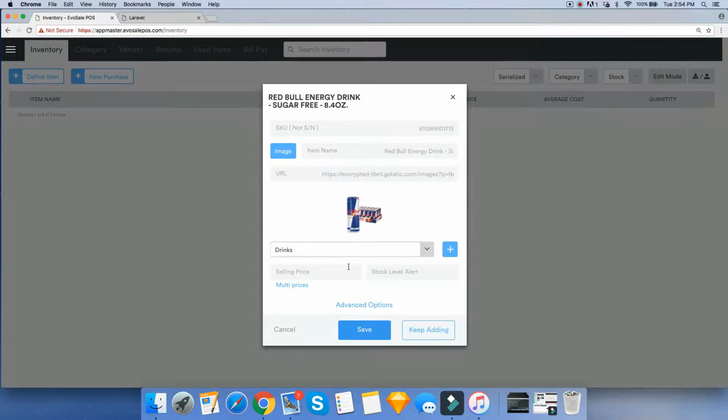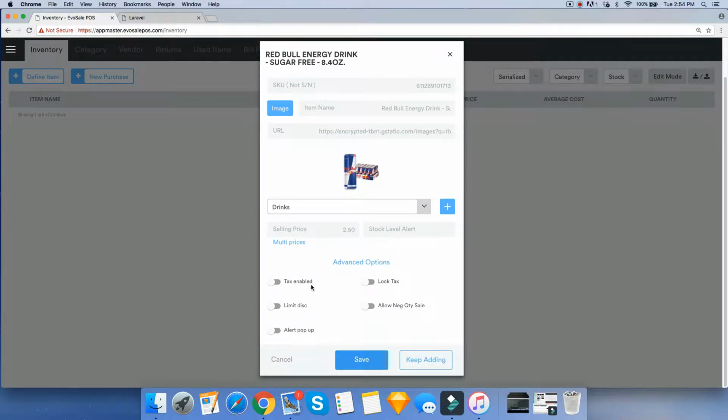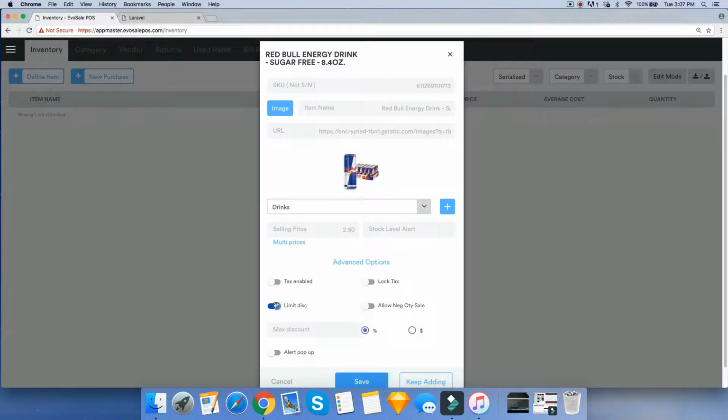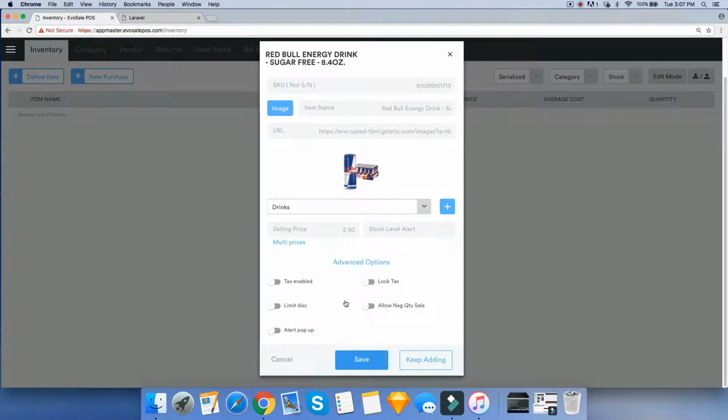Now, enter the selling price, let's say $2.50. Click on Advanced Options. Here, you will be able to specify more item options. Tax Enabled will have the item taxable at the time of the sale. Lock Tax will lock the tax so that it can't be changed from the sales screen. Limit Discount will give you the option to decide the amount or percentage of a discount allowed for that item. Allow Negative Quantity Sale means that the item can go negative and will still display in the sales screen even if the item is out of stock.